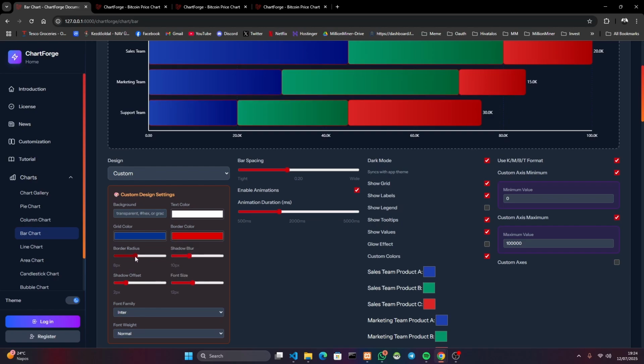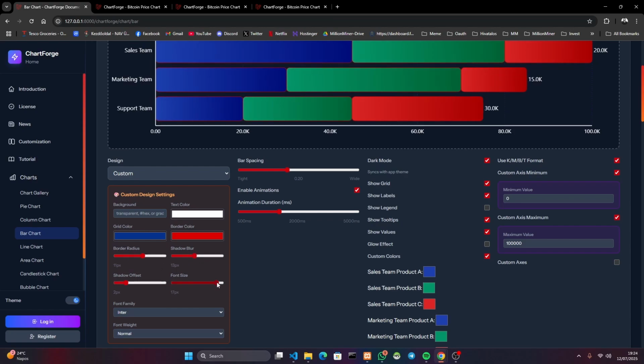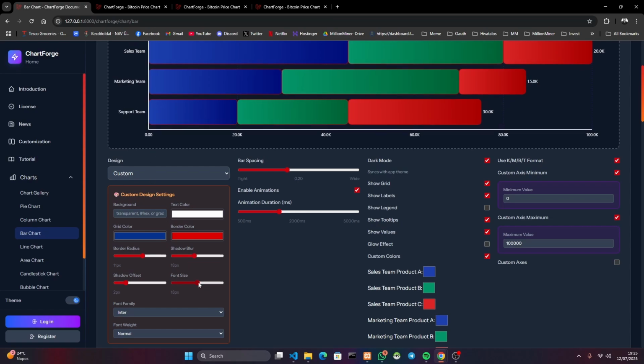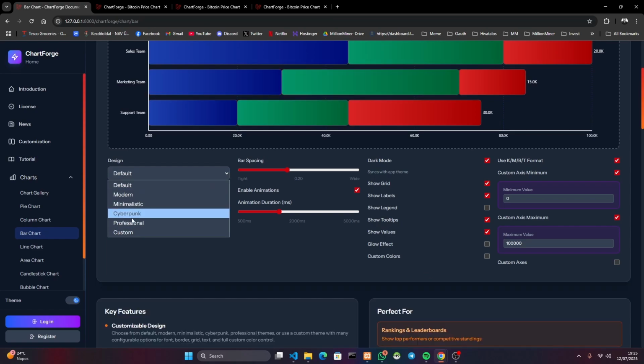I could set border radius, so how these particular ones are going to be the border. Shadow blur will not affect this one, but the font size will, right? Because it's directly affecting even the vertical axis. The font family you can set, or font weight, meaning should it be bold, or you can set this one to be semi-bold or whatever that might be. Or you can set the design into default or select a predefined design itself.